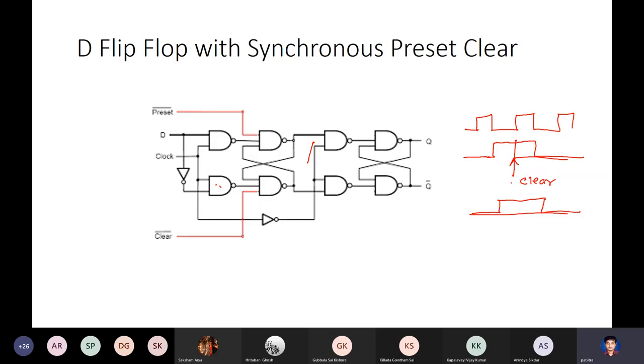Again, this circuit you can analyze. It's actually simpler than the asynchronous preset clear. You have the input preset clear only to the first latch, not the second latch. But you can again analyze this. I'm not analyzing it. You can get this behavior. So actually, I think it's easy. I am not doing it, but with the hope that you will be doing it.